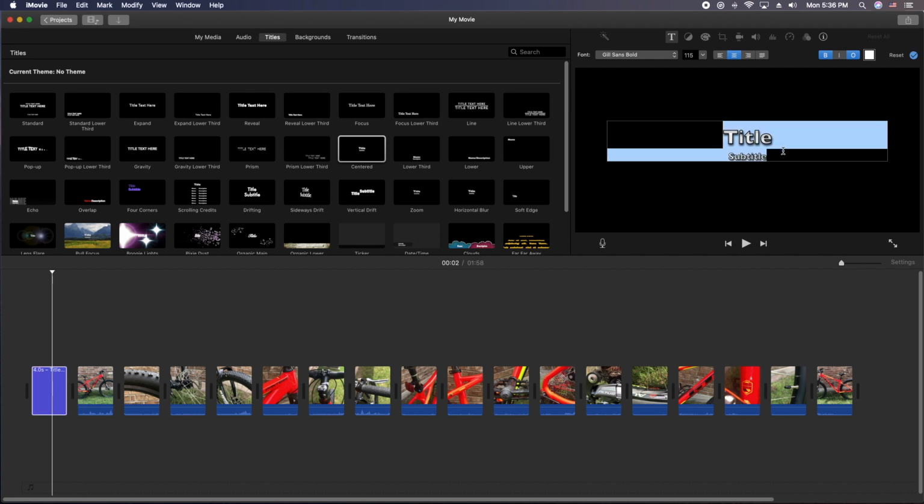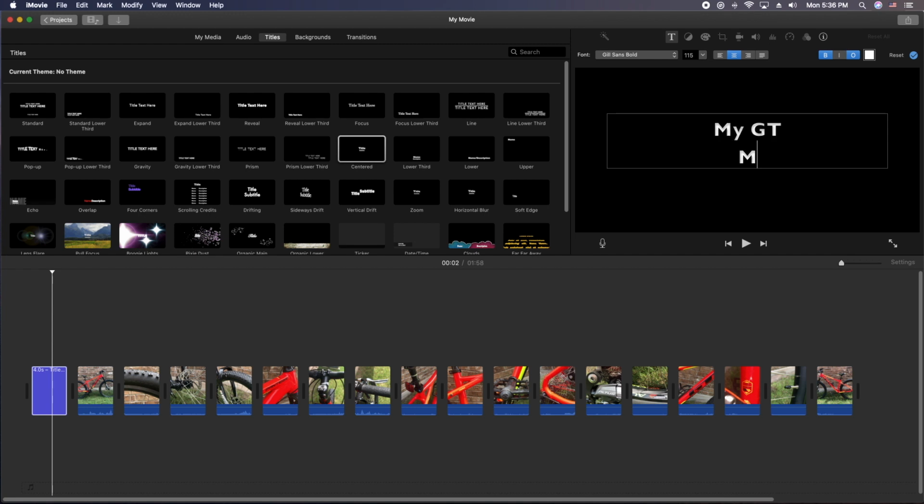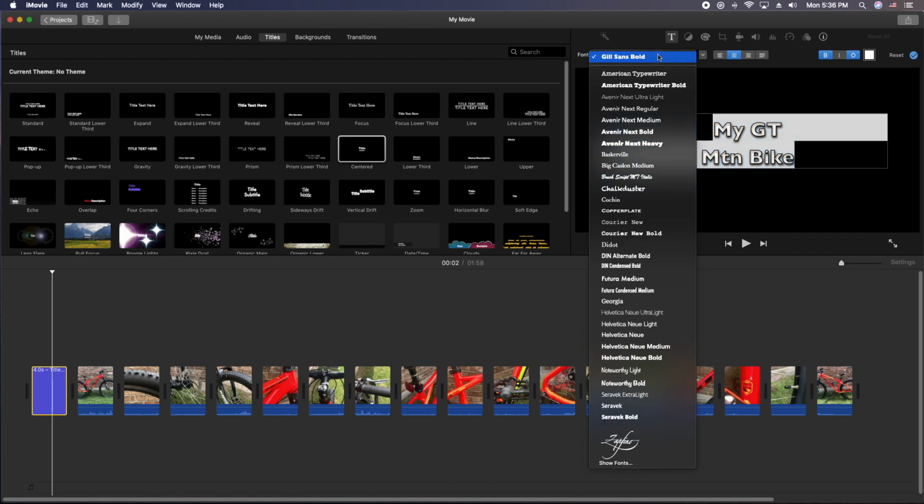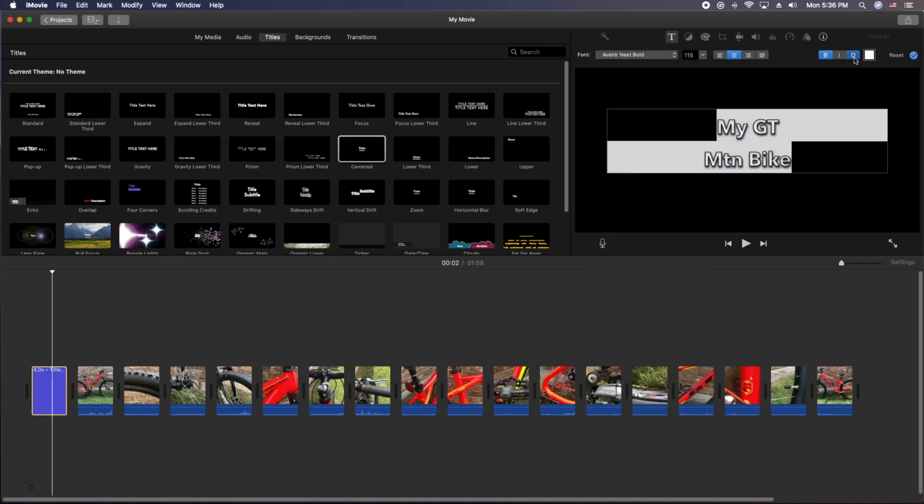I'm going to double click, going to go in here with our mouse and edit this. We'll call it My GT Mountain Bike. Okay. I'm going to highlight this and do a little editing here. I want to change the font to this one. I want to take off the outline and I'll leave it white. So we're good to go. We'll hit the check mark here to actually keep it. You can reset by hitting the reset here.